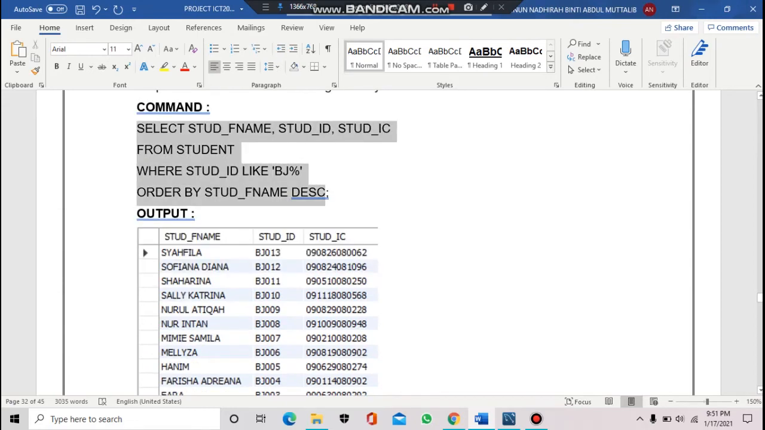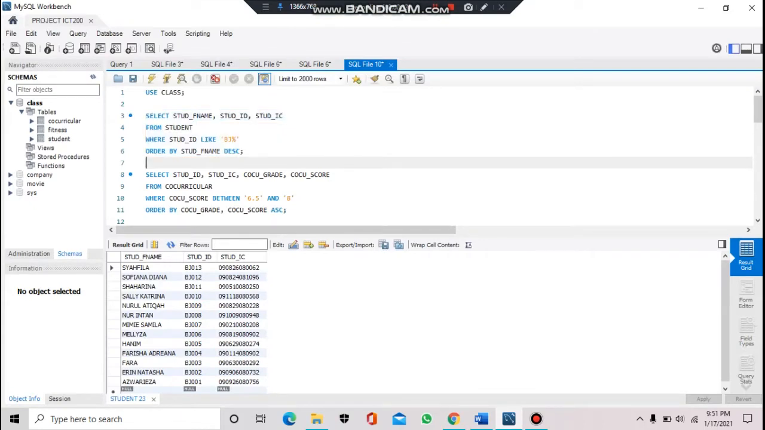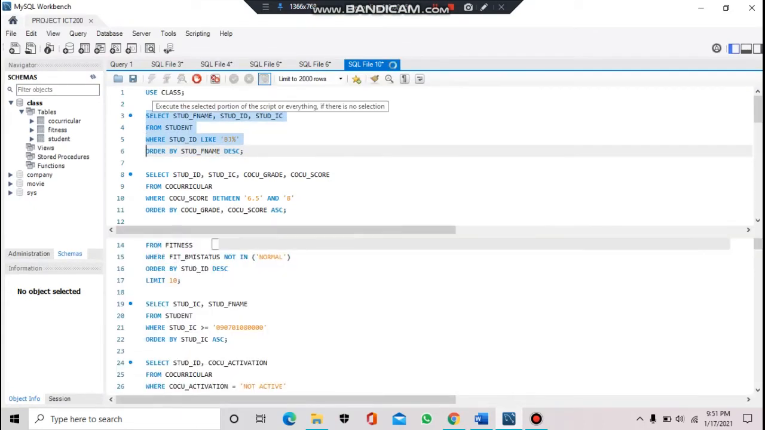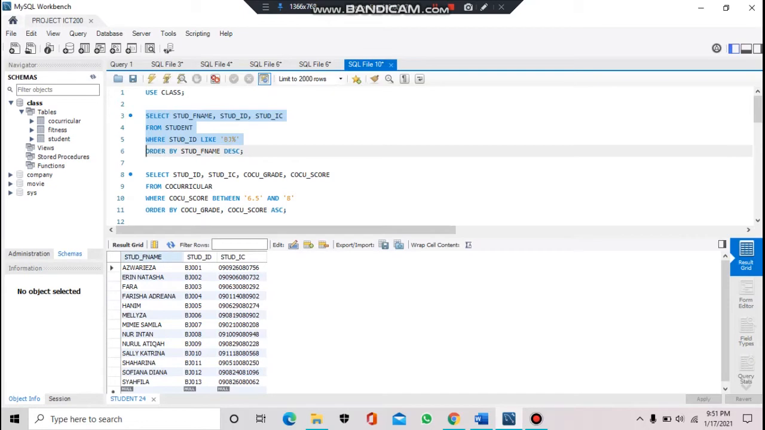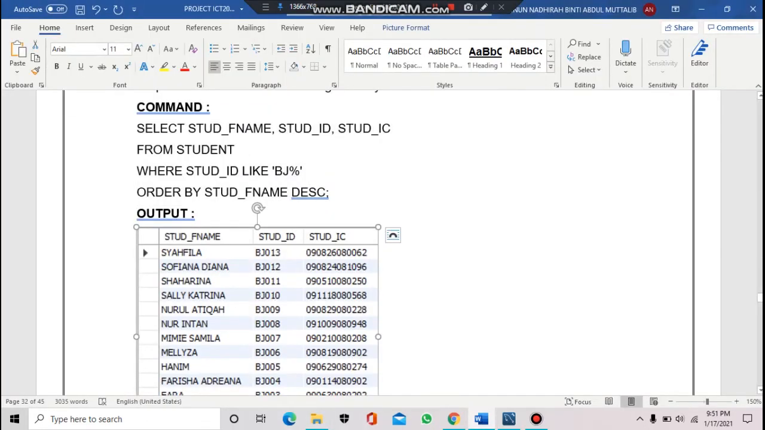When we copy this and paste it in MySQL and run it, we can get this output. So the output is the same as this.